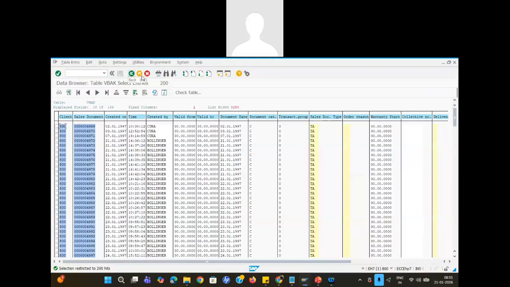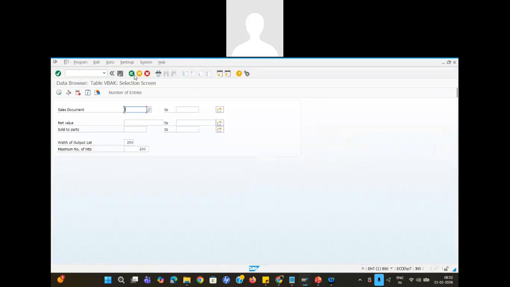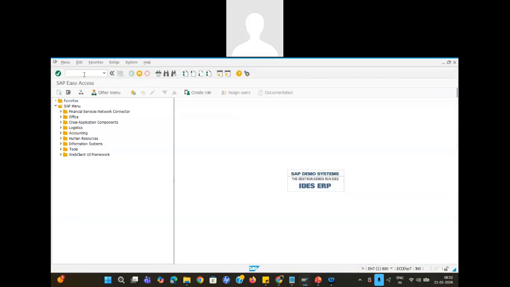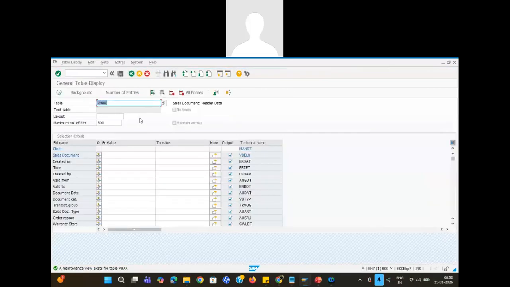The back button, just click on back. One time back means this one. Complete exit means this one. Exit means it will come to the initial screen. By practicing, you will get no issue.